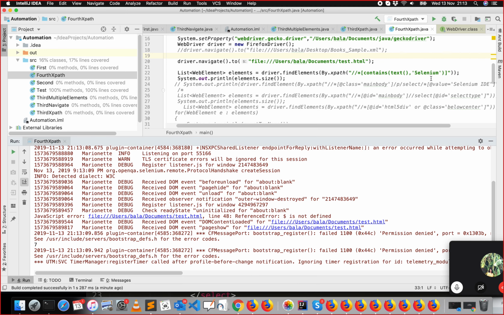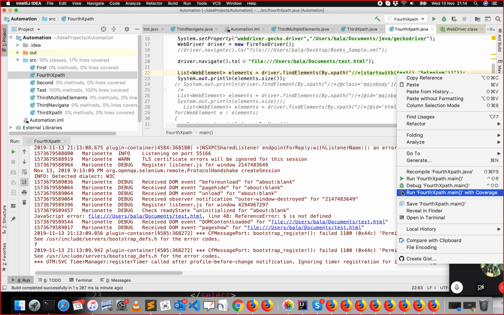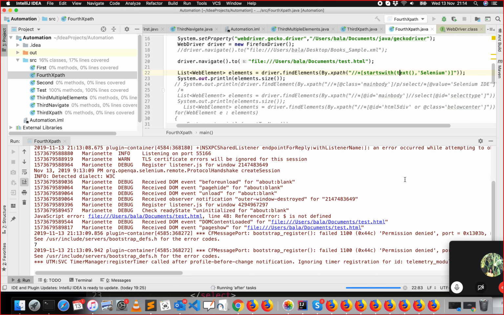This is Selenium. You will use this contains function when you don't know the exact content of the text you are searching for. That is the thing. And there is one more function called starts-with as well. If I run this one, the name itself will tell you what it does.